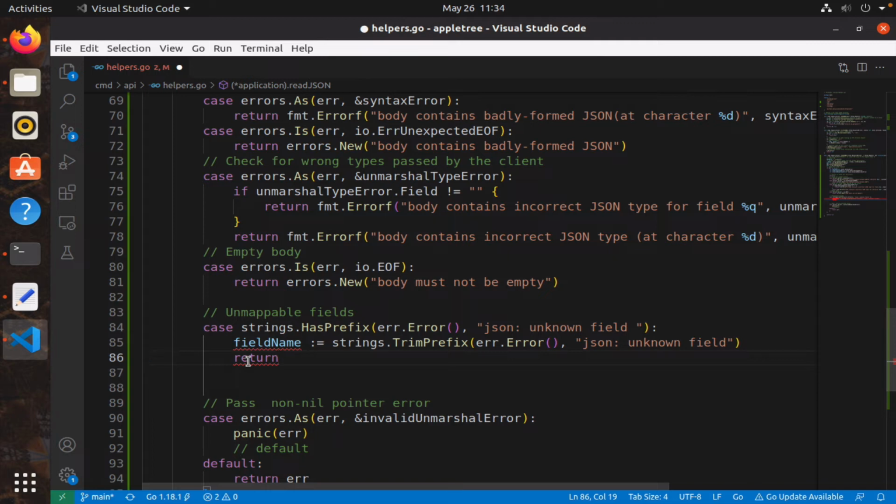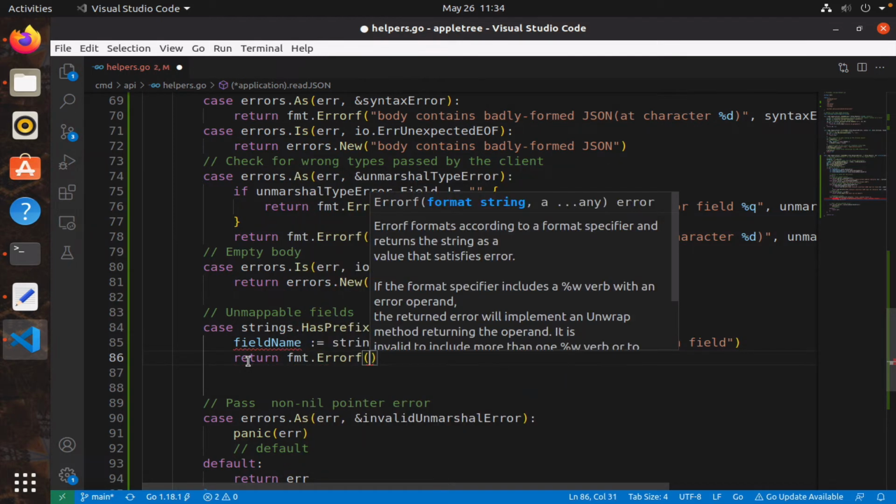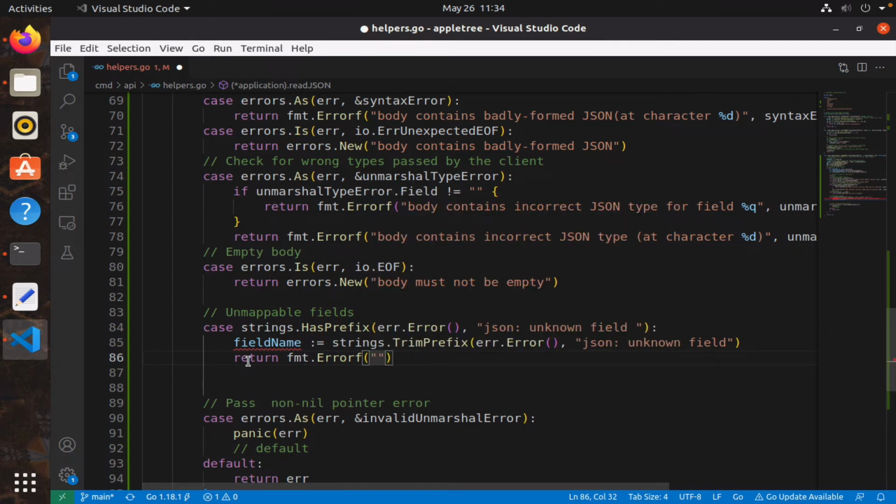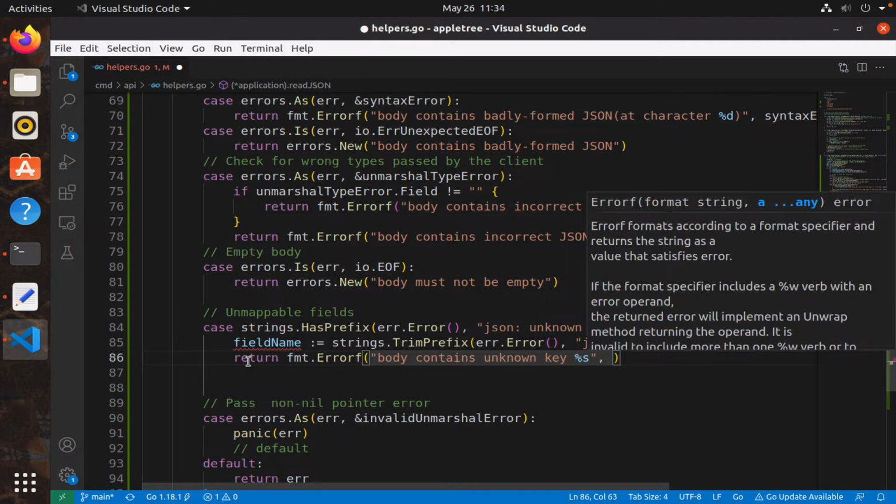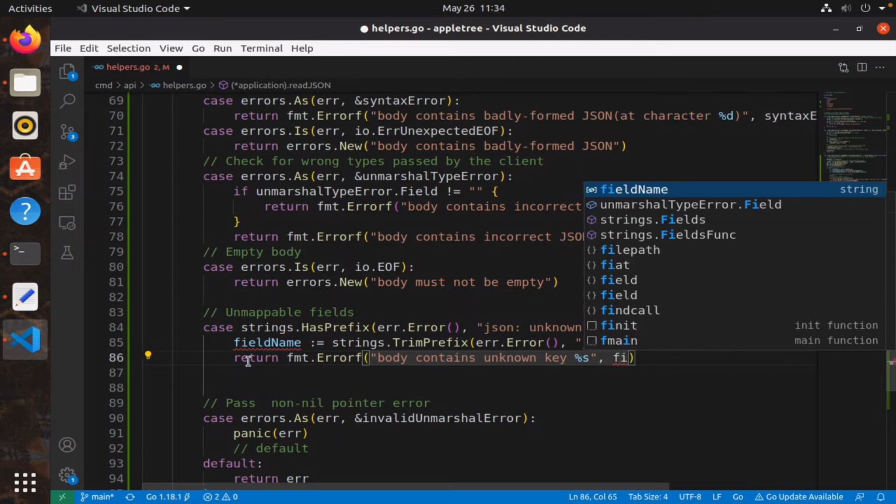And my message will simply be: body contains unknown key %s, and that key is actually the field name.